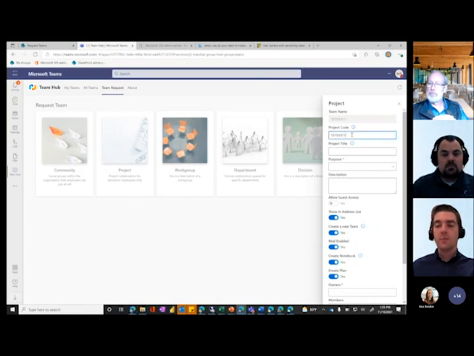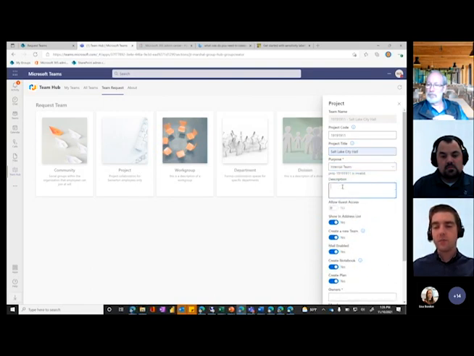So there's a project code. They use a project-specific code for each of their projects. We'd also have a name. So let's say, for example, we were building a city hall for Salt Lake City. We could come in here and call it Salt Lake City Hall. We could add a purpose here, provide some description.